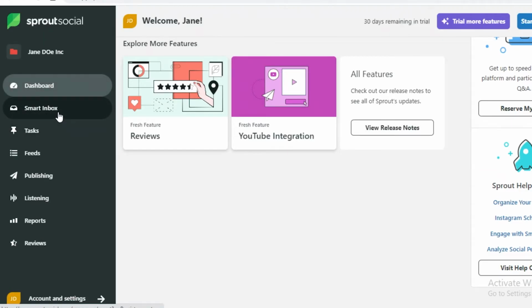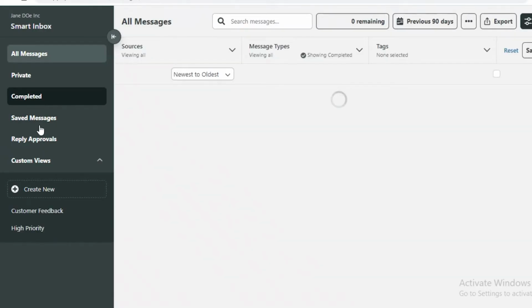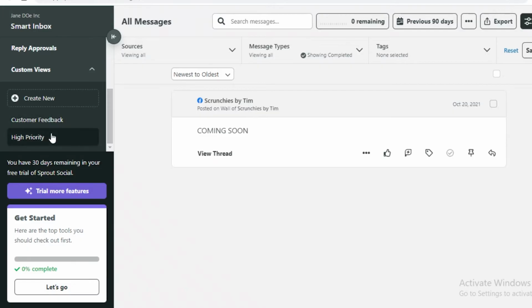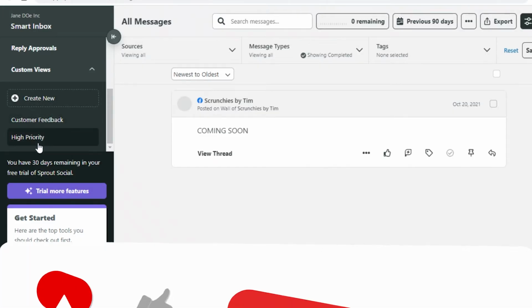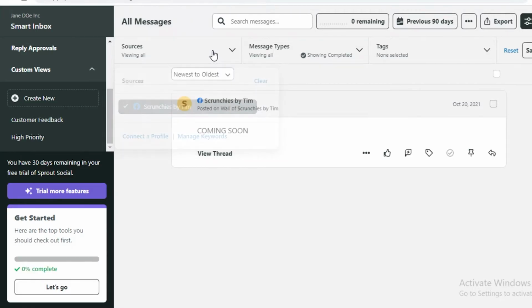After that, if we go into our smart inbox, we're going to find all of the inbox conversations that we are having in the team. So I'm just going to open that up. Now you can see you have your private messages, completed, saved messages, reply approvals, and some other messages as well. You have high priority messages and customer feedback. You can get those over here as well. The best thing about that is that you can see all of your messages from your page on this platform, and you don't really have to open up Facebook or your Facebook page to manage it accordingly.